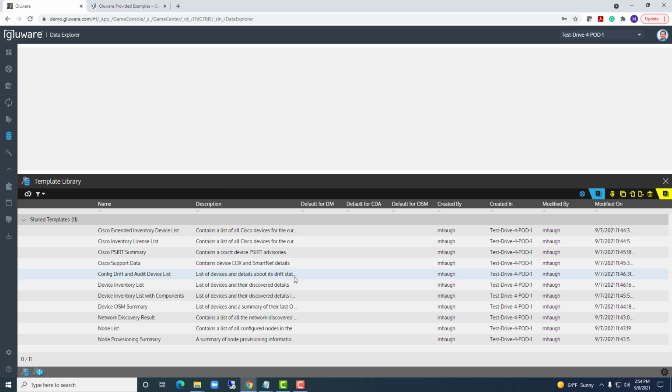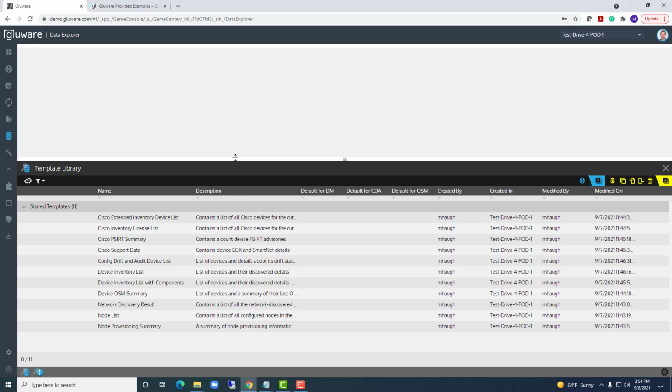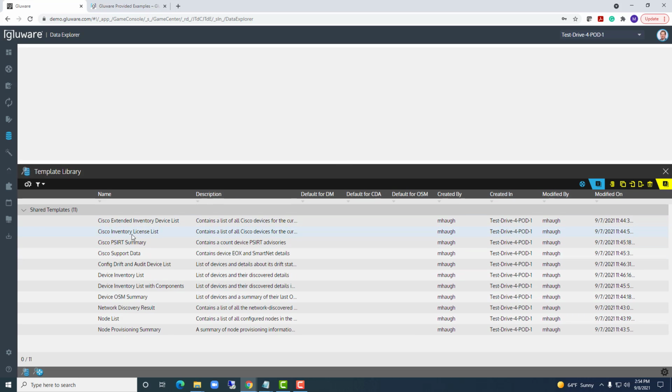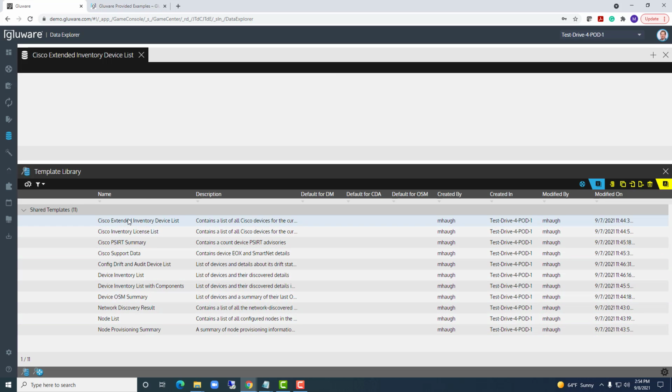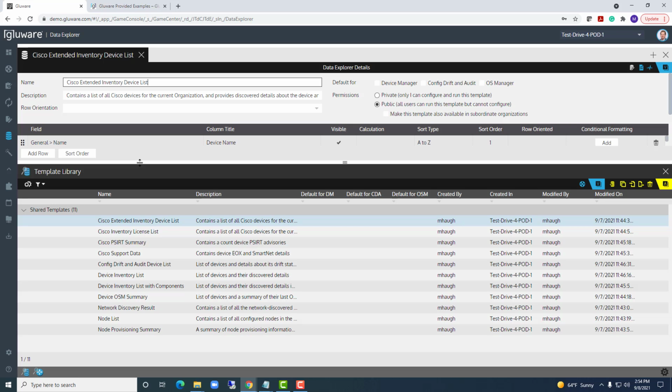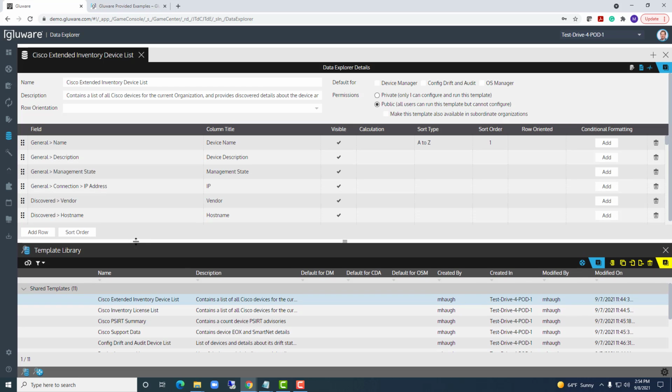What I want to highlight here is that if you're following along with the test drive, you will have these reports already added in. Let's go ahead and double click into one of them and open up one of the key components of the application, the template editor.